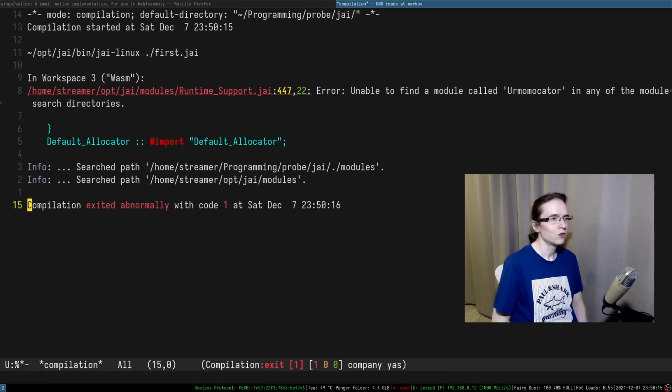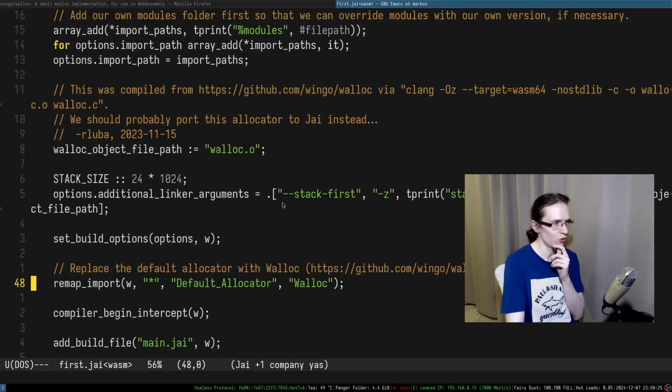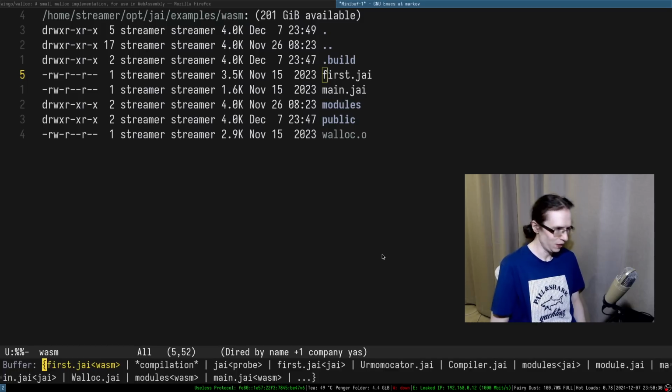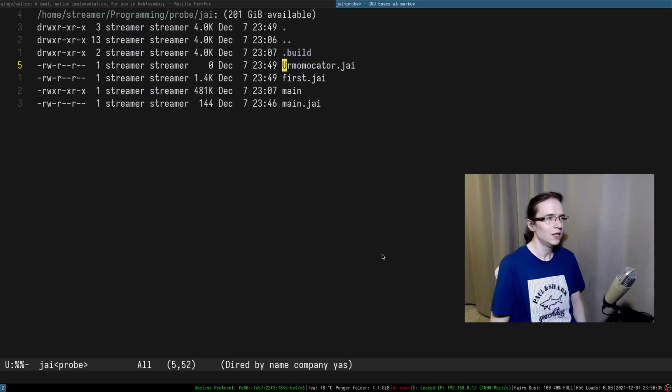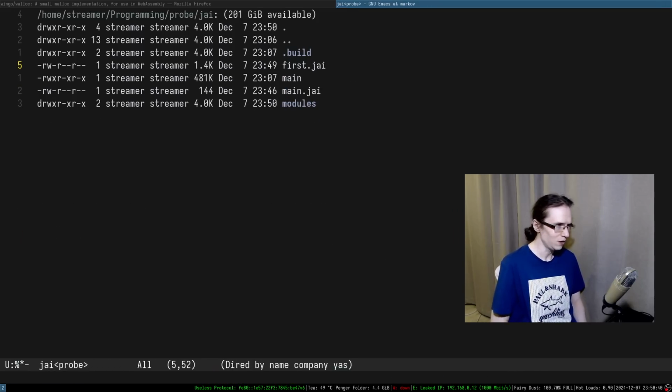Okay. So unable to find the module called allocators in any of the modules. And this is why we had to set up the import modules so we can find allocator. To be fair, since we're going to be having separate modules and stuff like that, at this point it makes sense to maybe create modules, right? So let's actually create the modules. Let's put allocator there. So this is allocator.